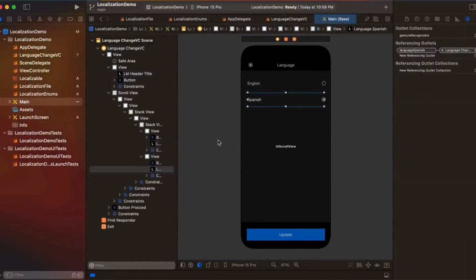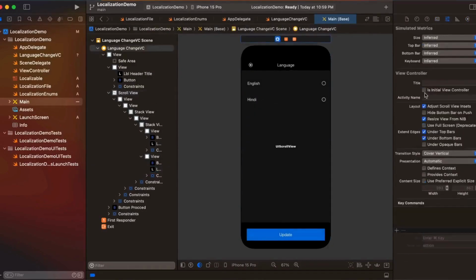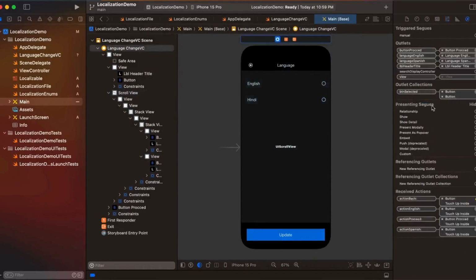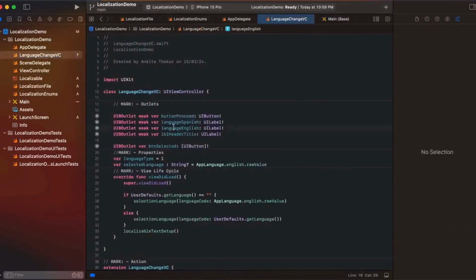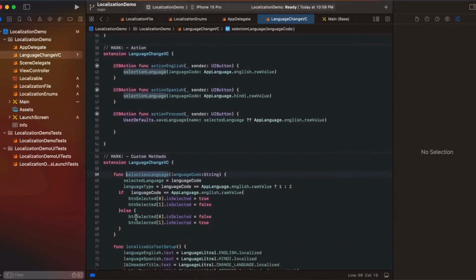Now moving to the storyboard and view controller class, which I have already created. LanguageChangeVC contains a view controller class which is responsible for managing the language change functionality in an iOS application.